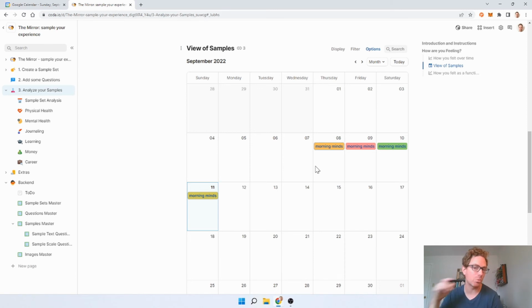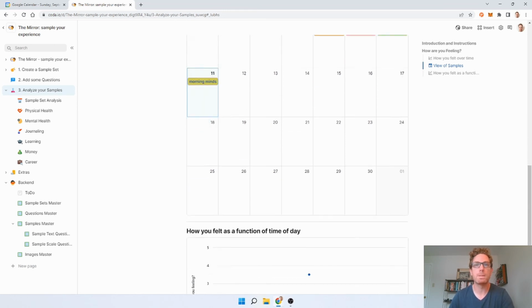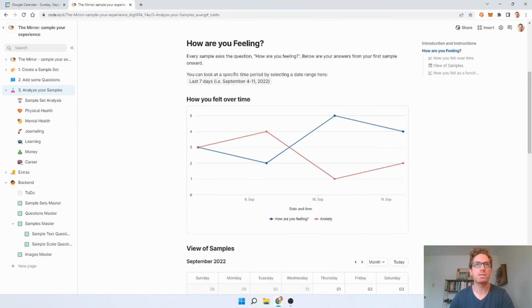And the nice thing is, if you've got multiple samples throughout the day, then you can see that color coding appear as multiple samples, and you get a sense when you're looking at it at this scale of, oh, look, all my mornings are green because I'm feeling great, and then all of my afternoons are red because I feel like poop. And that's it. And then you can go deeper into the analysis, and it's all set up for that.